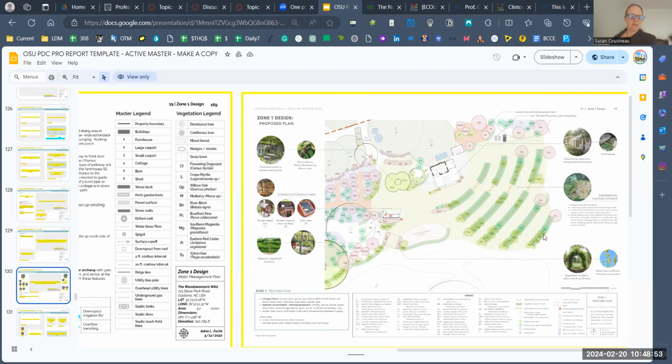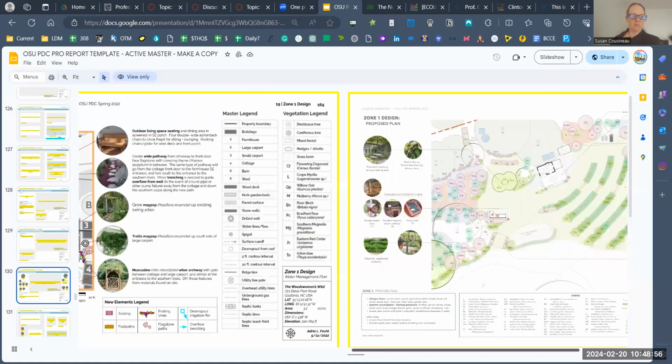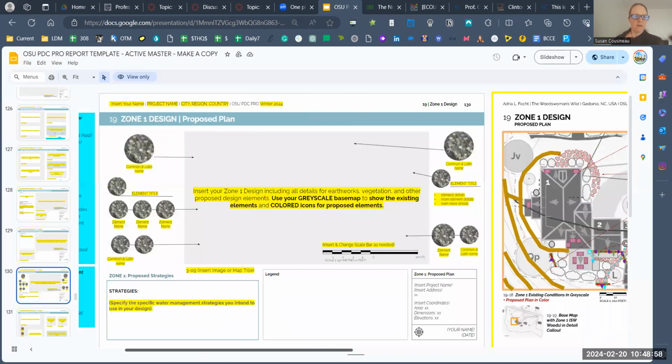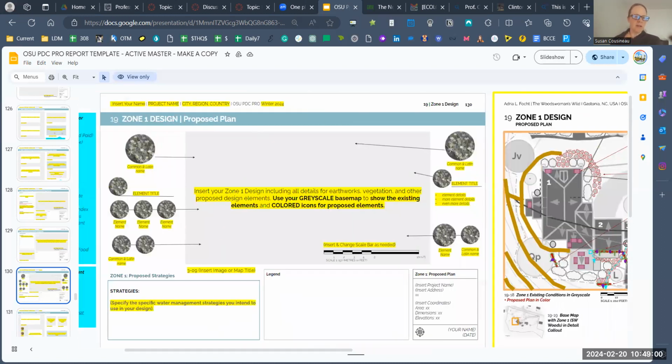So just look to these examples, because there's a lot of variation in this assignment, and so it's nice to see what other people have done and maybe find somebody whose site is comparable to yours.